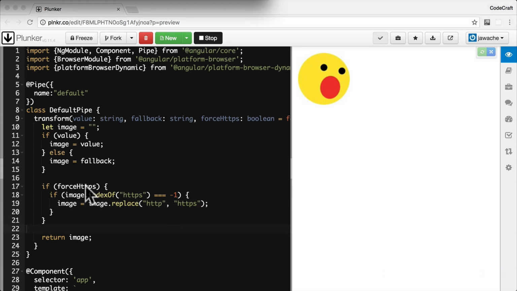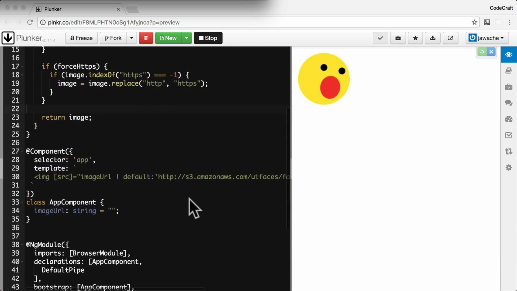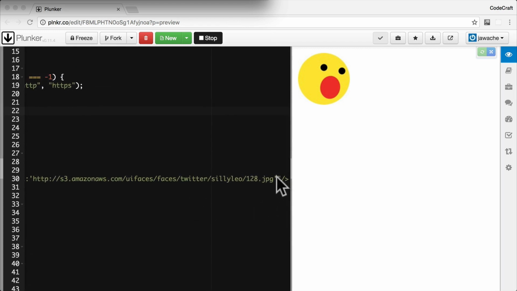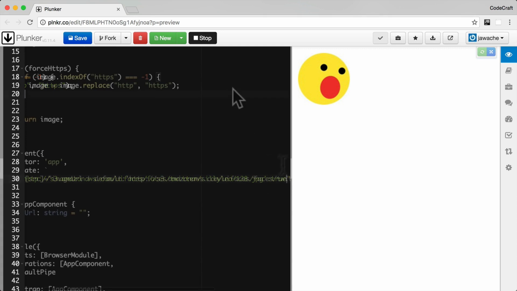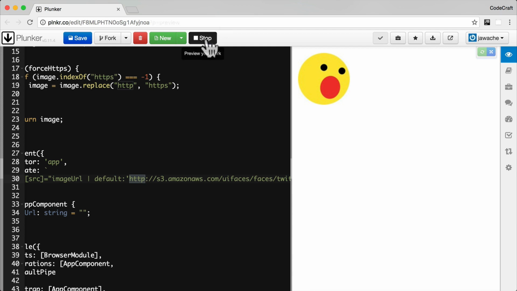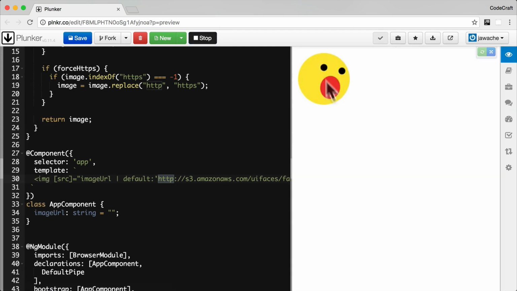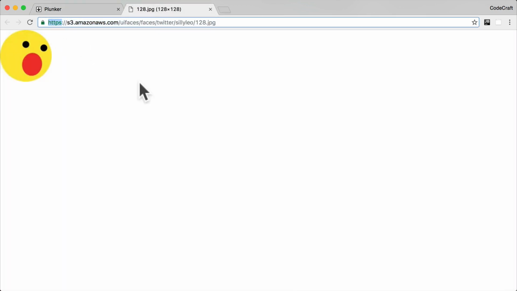And to use this optional third parameter, we just extend the pipe syntax in our template with another colon. So at the end here, this is the first parameter to our default pipe. We extend it with another colon, and then I want to pass in true to make the force HTTPS boolean equal to true. Now, you'll see our default image actually starts with HTTP. So now if I run our application, and then let's open this image in a new tab, you'll see it's actually using HTTPS because we're forcing it to use HTTPS.